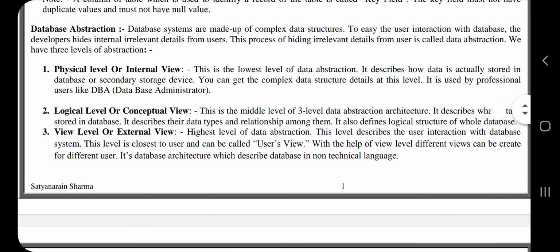First, physical level or internal view. This is the lowest level of data abstraction. It describes how data is actually stored in database or secondary storage device. You can get the complex data structure details at this level. It is used by professional users like DBA, database administrator.